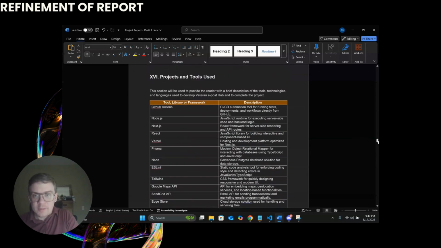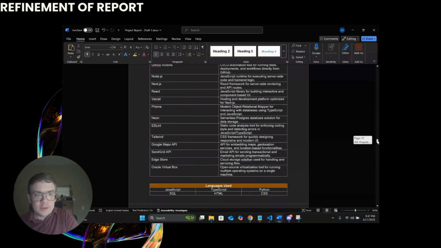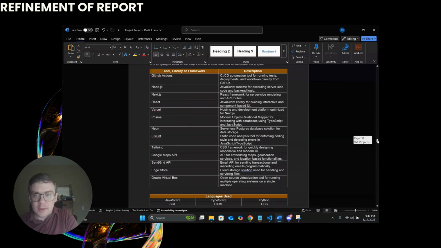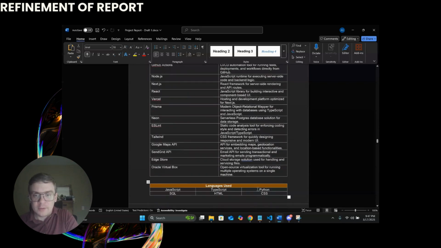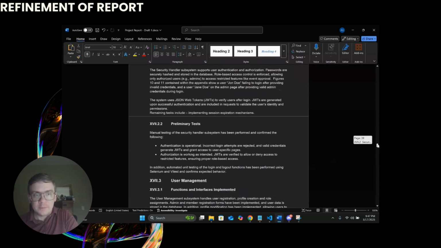Another major change we've made is we added this project and tools section. It just describes some of our technology stack, some of the frameworks and libraries and tools we use, as well as the languages we've used in doing this project.